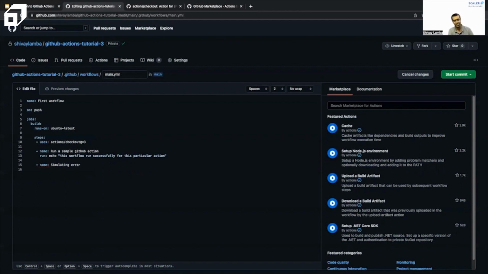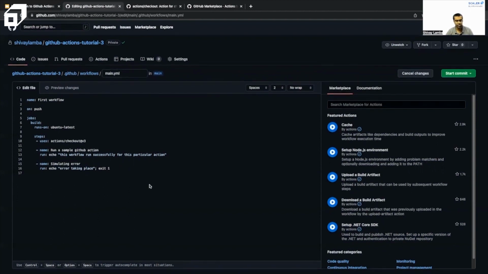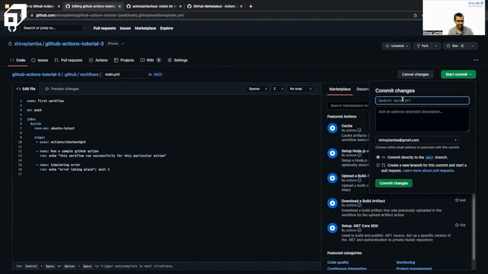And of course, we'll show how this will actually run and how it will behave. So we'll say run, and we'll say echo error taking place, let's say. And now, apart from just providing this, we'll mention exit 1, so that we can actually exit out of this particular workflow. We'll add this in the commit, and we'll say adding simulating error in YAML, and we'll commit this.